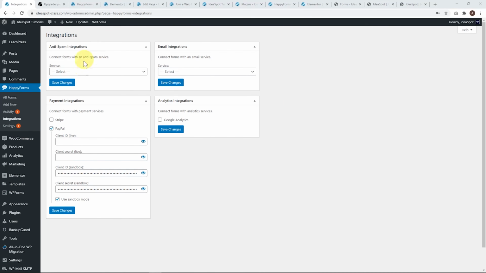And finally, up here, you've got anti-spam service. So you can connect that to Google reCAPTCHA and stop bots from spamming your website. So that's a pretty cool little function as well. But I just want to touch on how this actual payment service integration works.